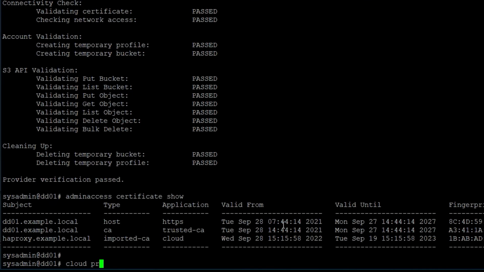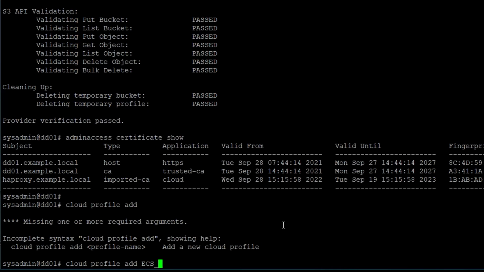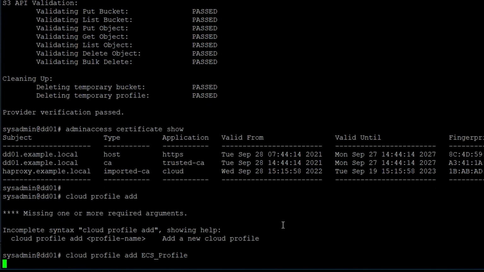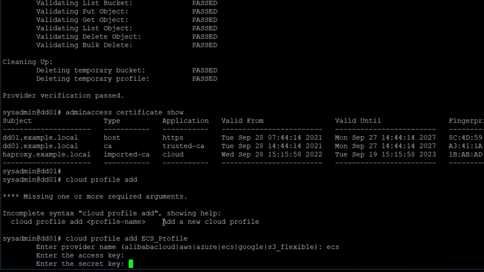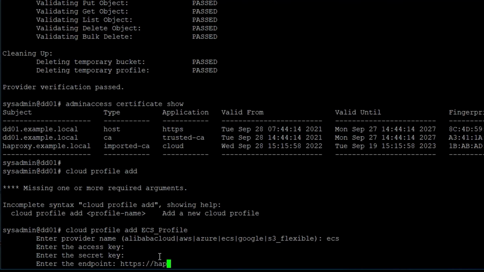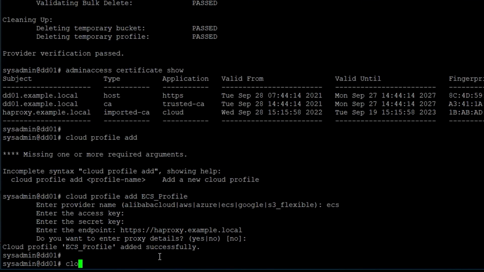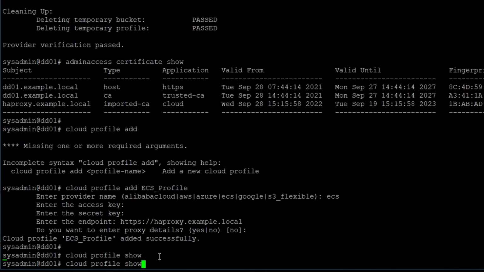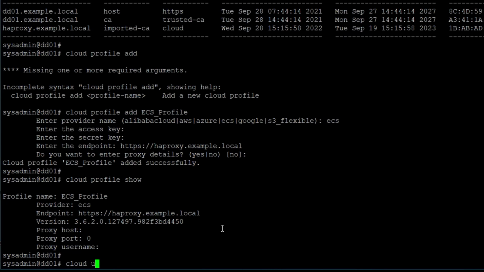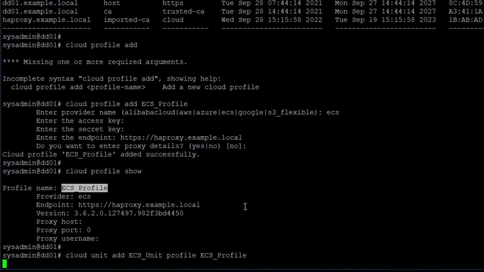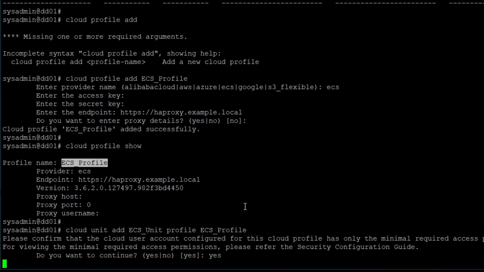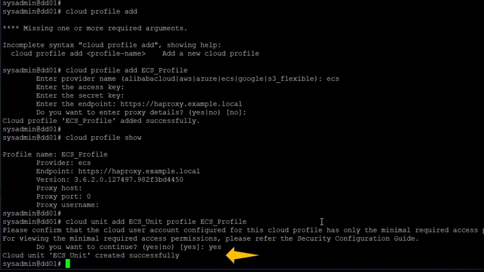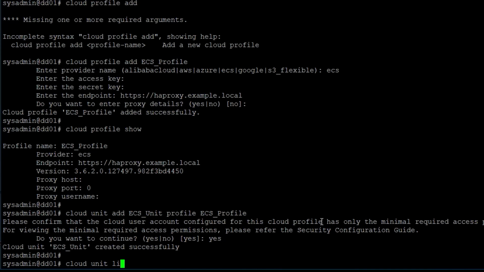Now let's create a cloud profile named ECS_profile with the same load balancer endpoint and account keys. The cloud profile creation succeeded, then we will move forward to create a cloud unit named ECS_unit on that cloud profile ECS_profile. This step might take some time. Wait until you see the Cloud Unit created successfully message. Note the new cloud unit is connected and ready, and the status is active.